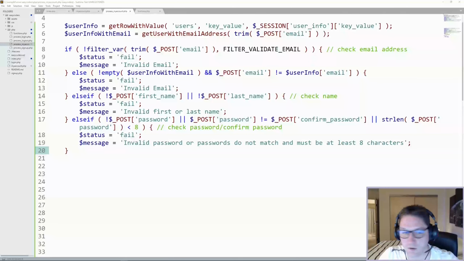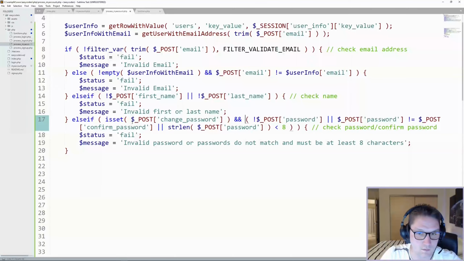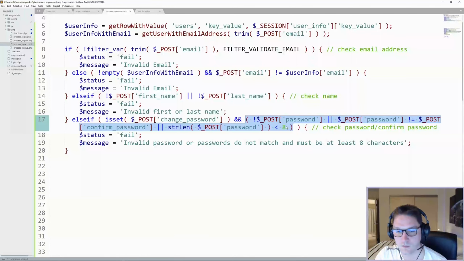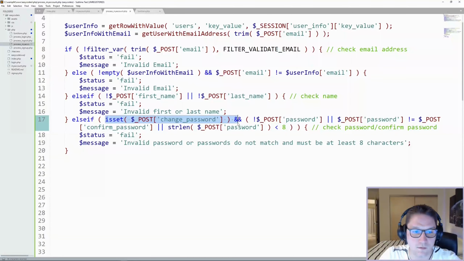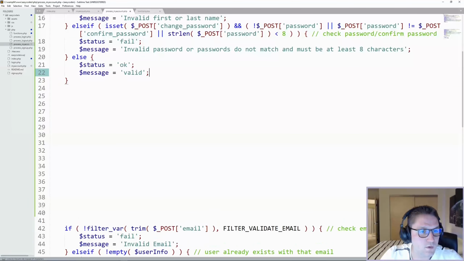The only other thing we need to add to this check is a check for the change password checkbox. If the change password checkbox array key exists in the post, that means the user has that checkbox selected, meaning the user wants to change their password. In this case, do our password check for matching and for length. If it's not set, then we don't even do any of this. And we can continue to our else, where everything is good, and get a message of valid status OK.